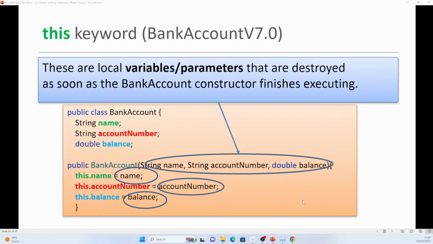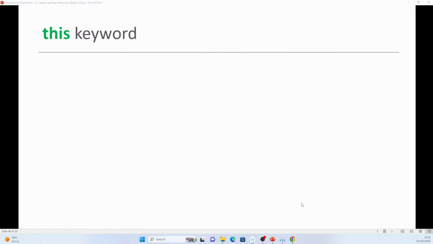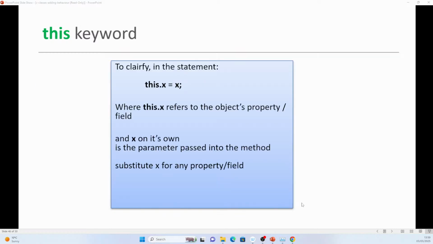So you can see that the local variables are destroyed as soon as the method is over, but the coloured fields stay. So to clarify, in this statement, this.x is equal to x refers to the object's property, this.x, and x. If you don't have an x defined in it, it'll also be the field, but in the case where there are two, that's how it's distinguished. It's name overloading.